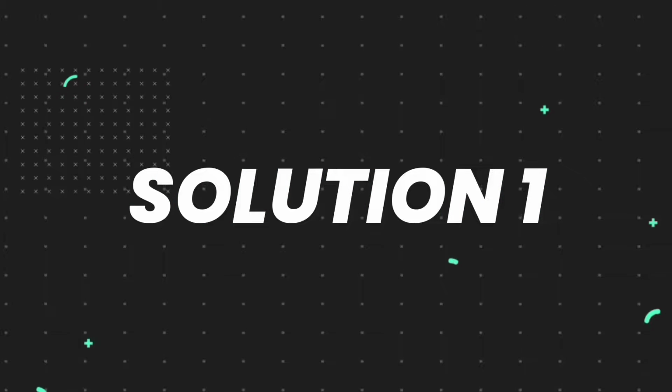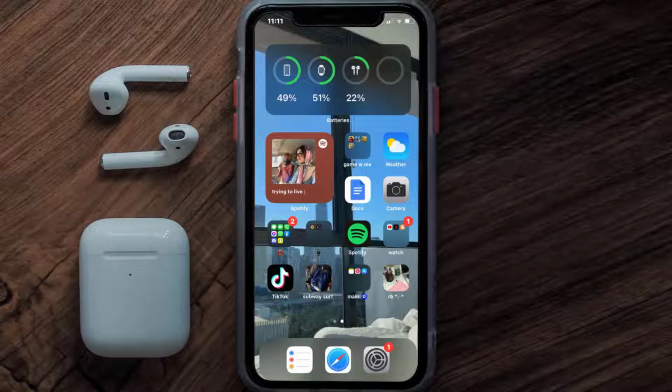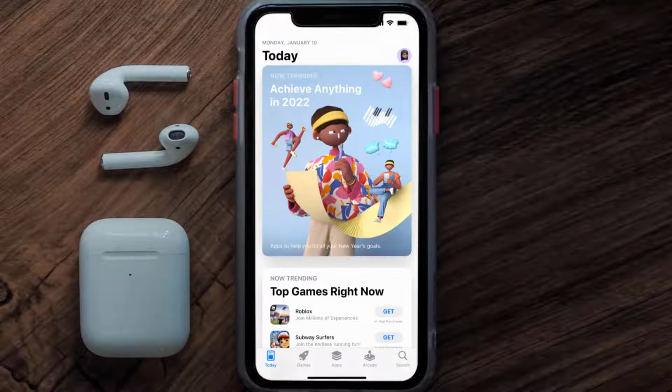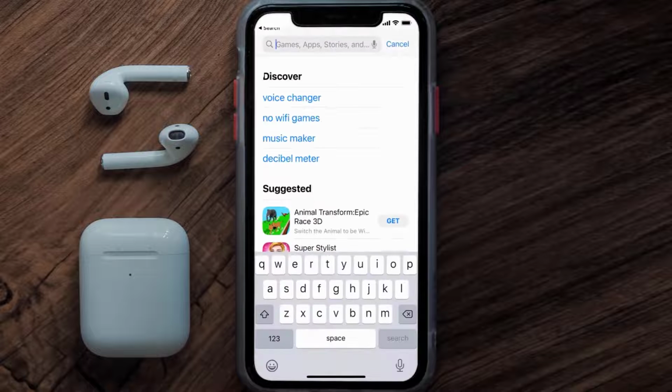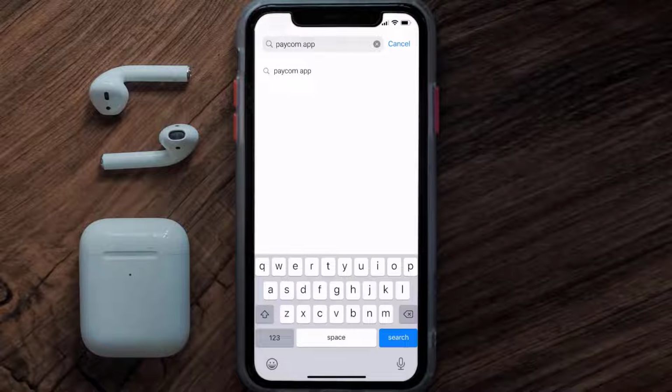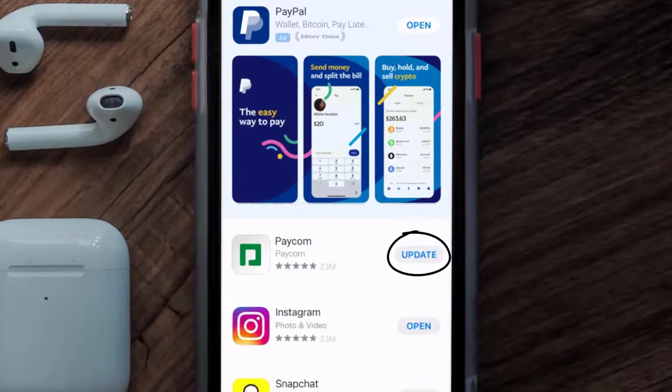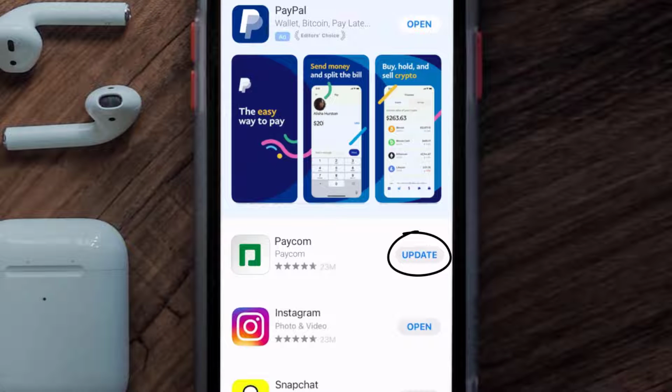So first of all, you need to make sure you're running the latest version of the app. Open up App Store on your device, and then tap on this search icon in the bottom right corner. Then search for the Paycom mobile app, and if you see this update button right next to the app name, simply tap on it to make sure you're running the latest version of the app.